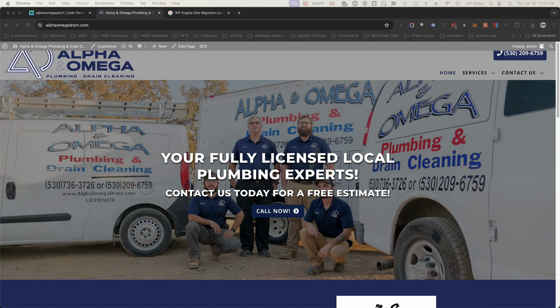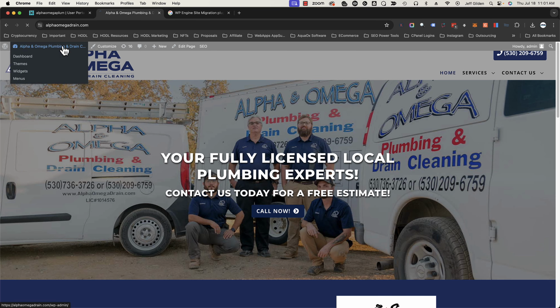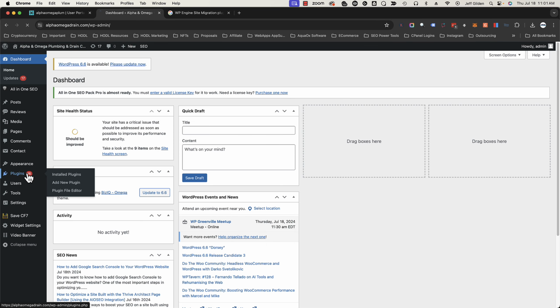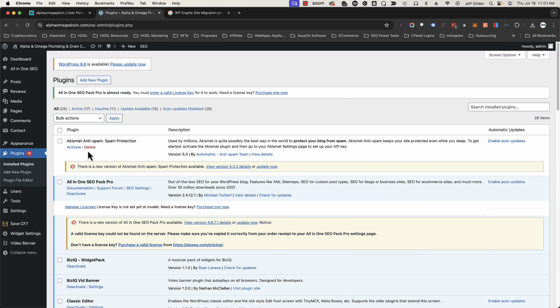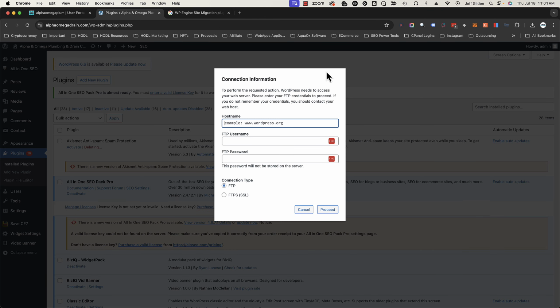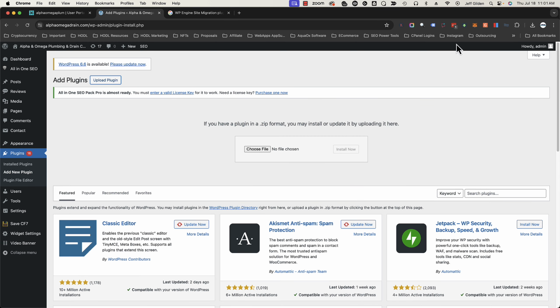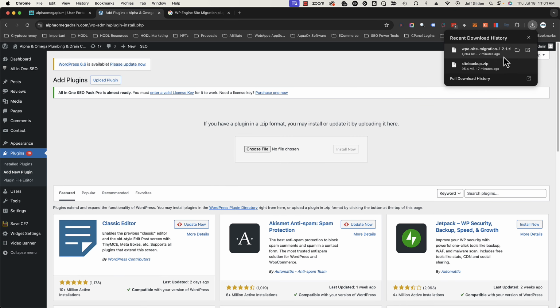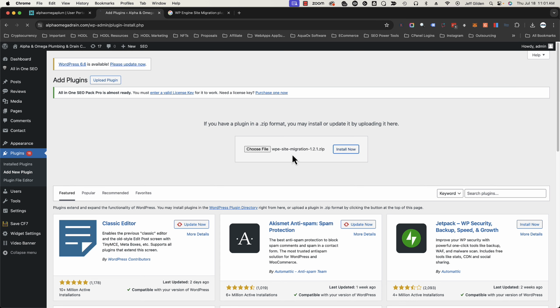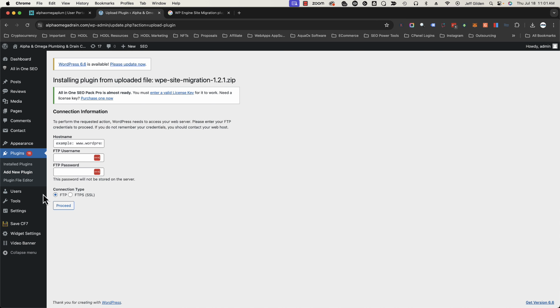Okay, so we have a client that has this website, and the hosting company gave us an admin login, but we can't do anything with the plugins because it'll pop up this connection information, especially when we try to add the WPEngine plugin. It will allow us to add it here, but then it'll say FTP connection.